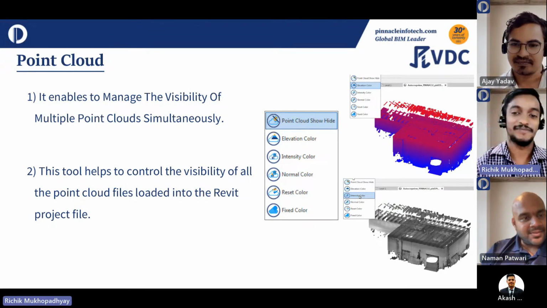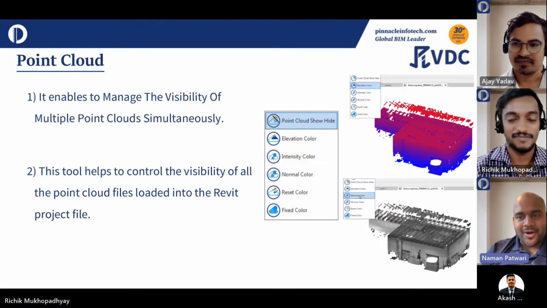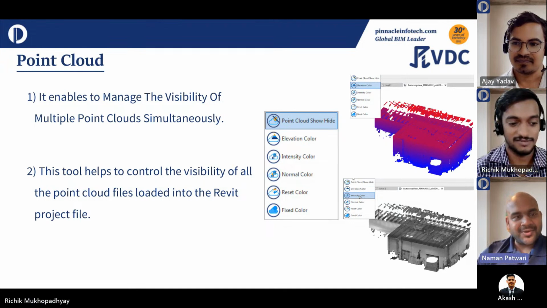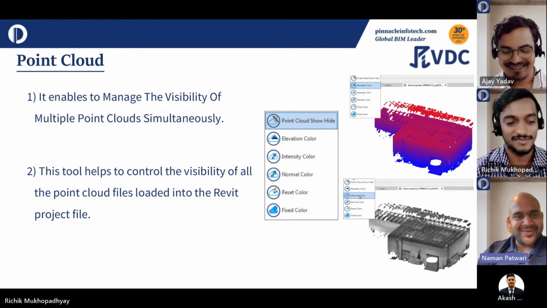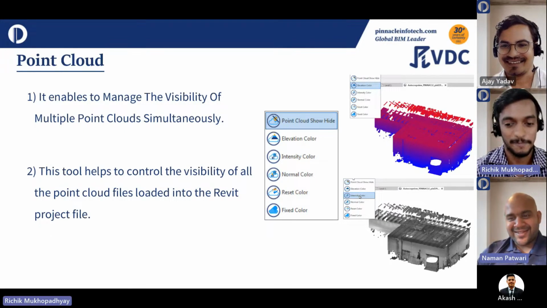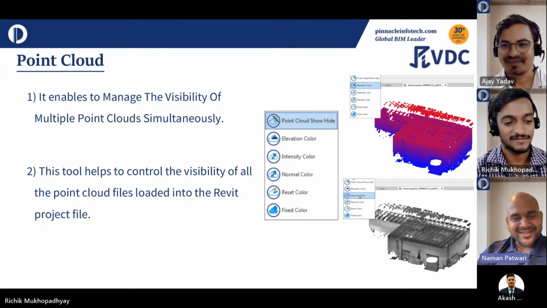Yeah, because for scan to BIM projects, you use the point cloud as reference on how to create the model, right? So you don't want the point cloud to hide your current work, right? It's not a good experience for anyone involved.